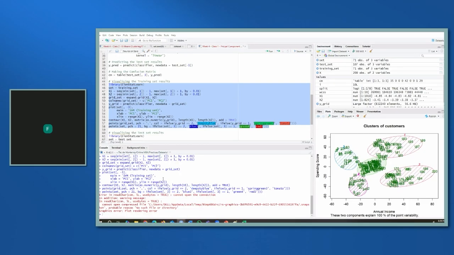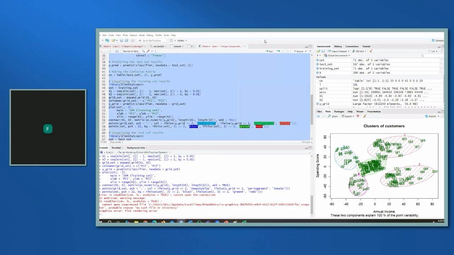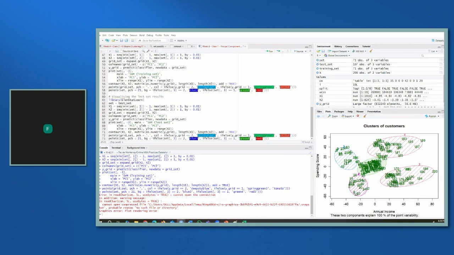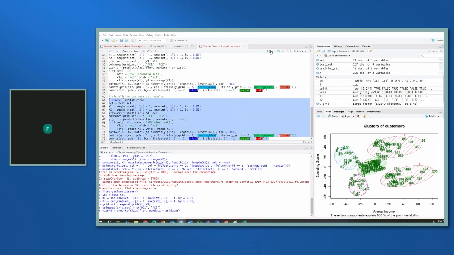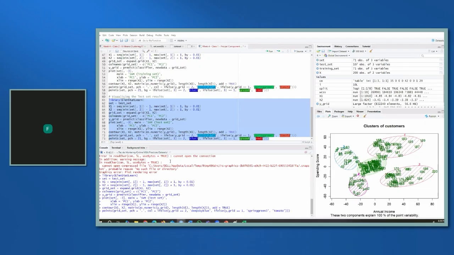Where is that? Oh, error on plotting, no such directory. Oh, there's a problem with my memory. There you go, beautiful, I love when that happens. Let me run the other chart first to see whether it releases some memory. There you go. Let's see whether it plots.